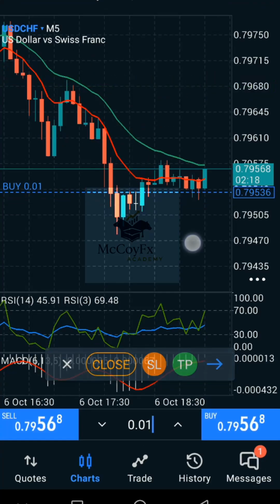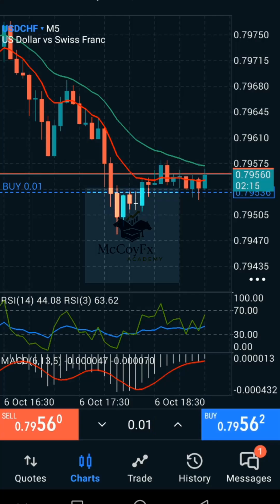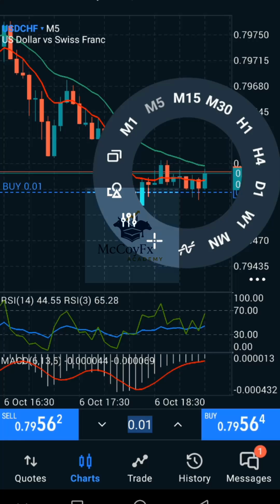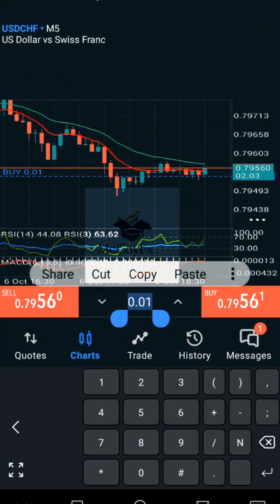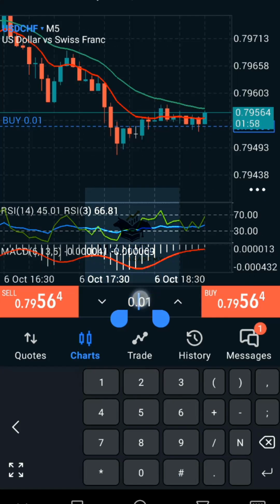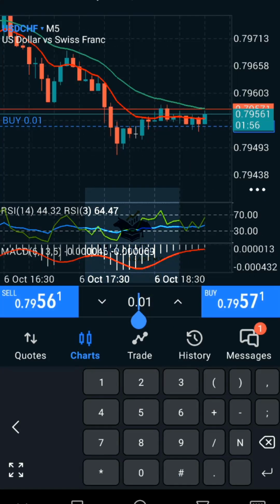Now let's go to lot size. When you come down here, I'm talking about this place. Yes, you can see we have 0.01. That is where we check the lot size. So let's say I want to change the lot size. I will come here and change the number I have here. Let's say I want to use the standard lot size, which is 1.0. I'll come here and change it to that.